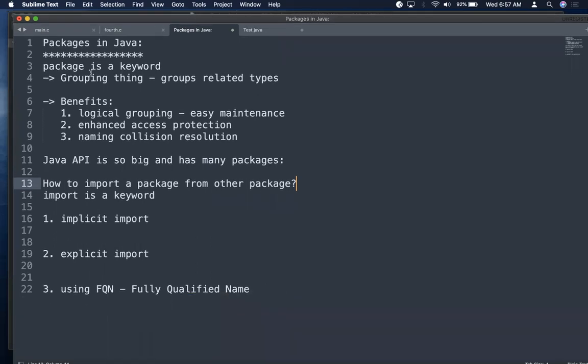So package is a keyword. By having package, we can create our own packages also. And we have another keyword called import. By using this import keyword, we can import other packages into our program or application. Two things. First, there are already so many packages available as part of the Java API. You can import them straight away and use them in your program. Second, you create your own packages and use them in other applications.